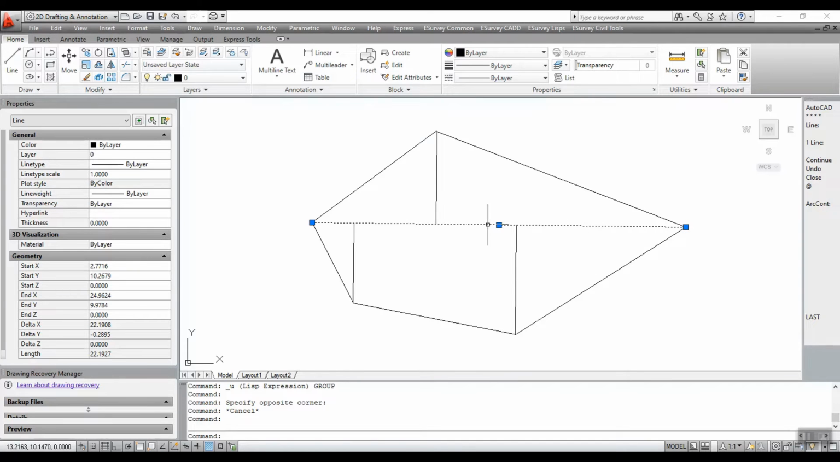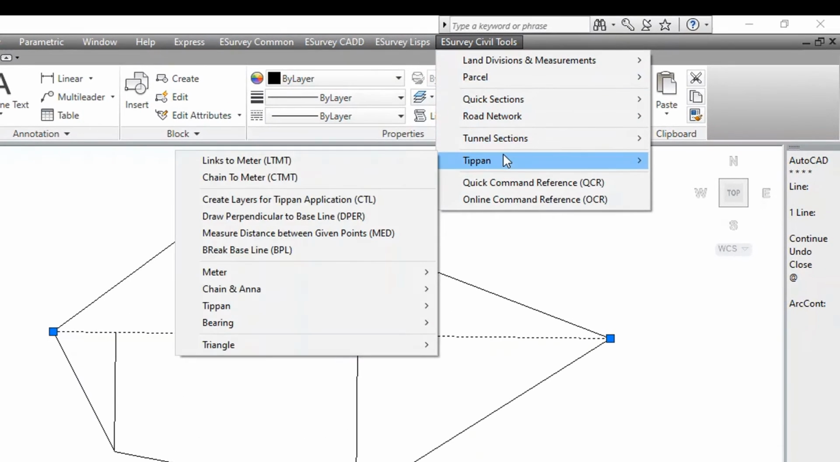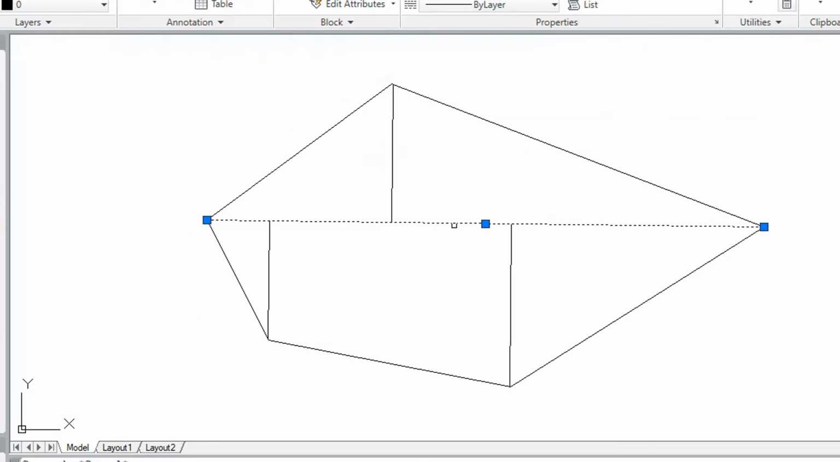The first baseline has to be converted into pline with multiple vertices. That can be done using BPL command after drawing the required perpendicular lines. Select the baseline and run BPL command in command prompt to break the baseline.